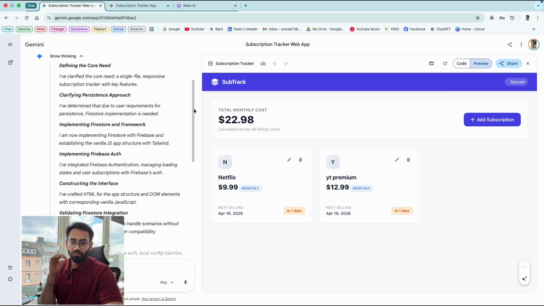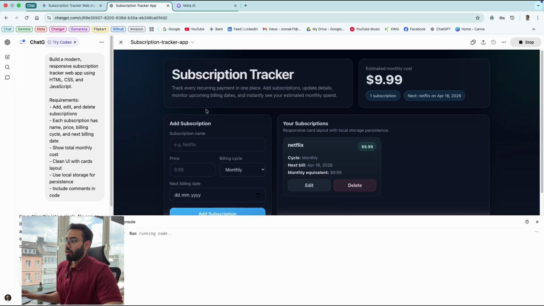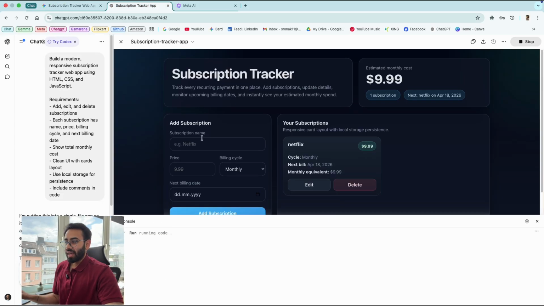Gemini does a very good job when it comes to how quick it is with the output, but there are some features lacking. For example, you cannot switch between the currencies, which Meta AI did. Whereas in case of ChatGPT, you don't see the code. Also, you have to manually enter the date every time.